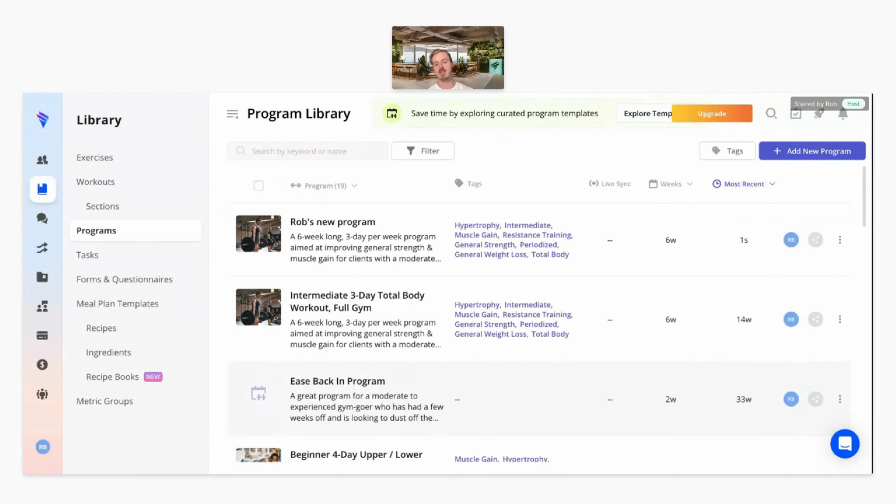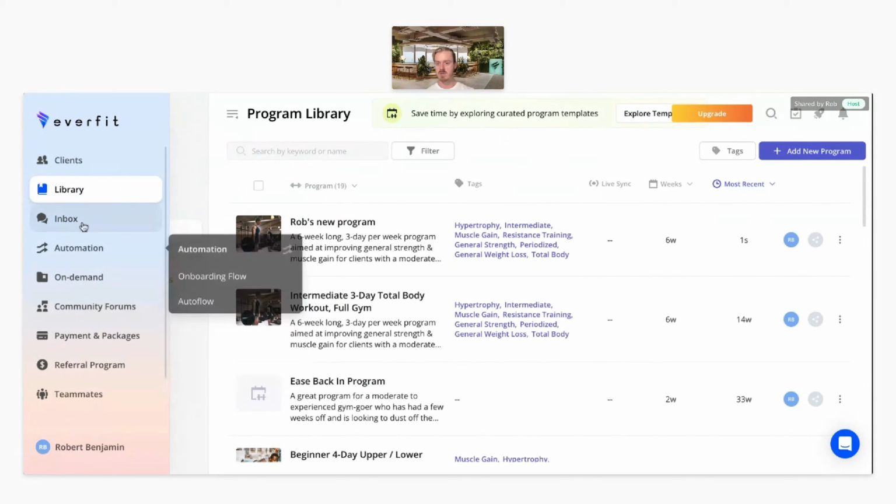Whereas the workout collections are video-based programs, so they're really good for things like yoga, Pilates, stretching, even potentially Peloton style video-based content. So what you can do is, where are they?